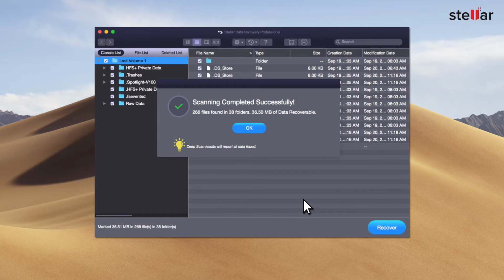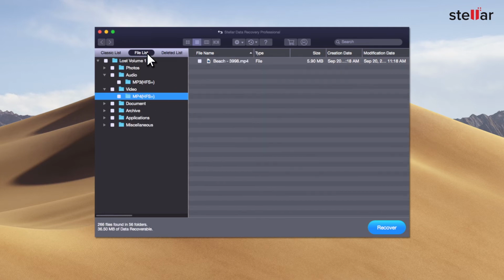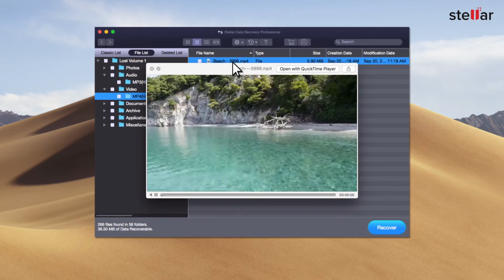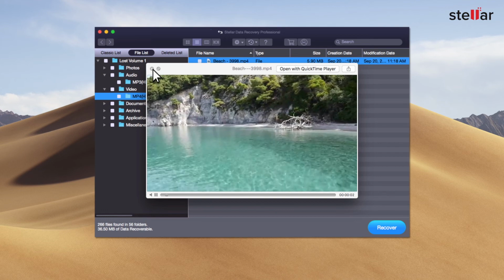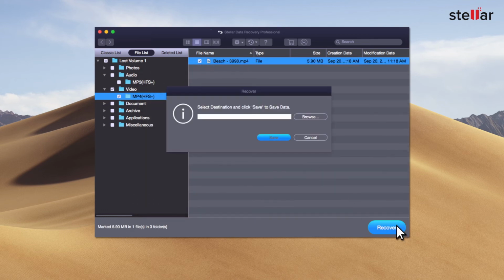After the scan completion, Stellar lists up all the recoverable data on the left panel of the interface. You can view the data through Classic List, File List, and Deleted List. Double-click a file to get its preview. Now select the files you want to restore and click Recover option to save the data.